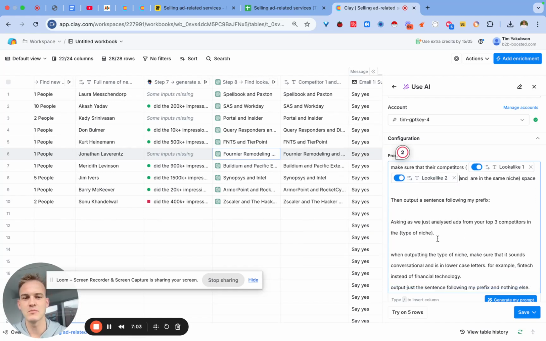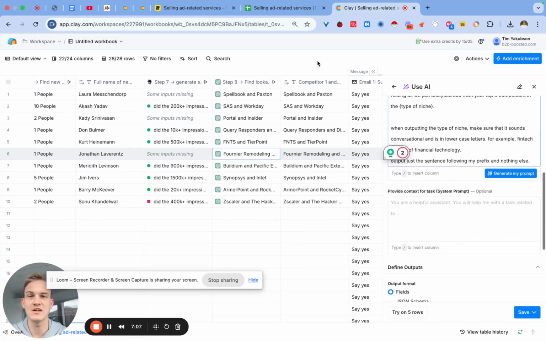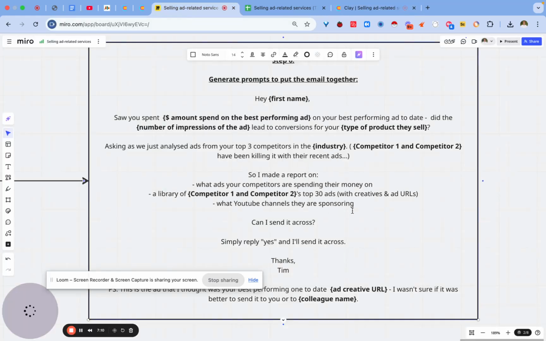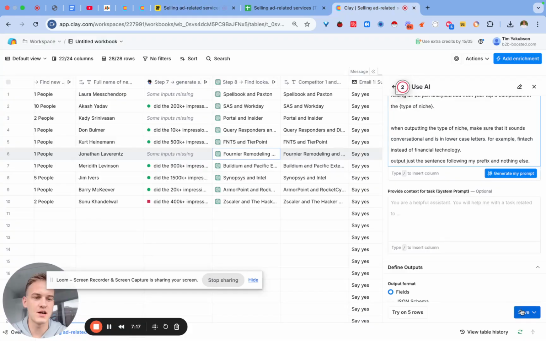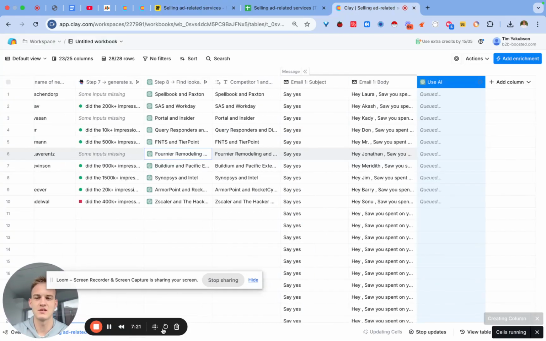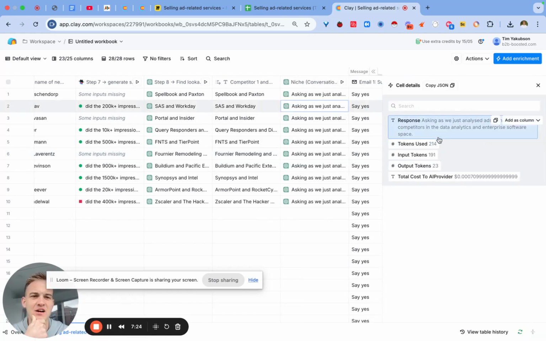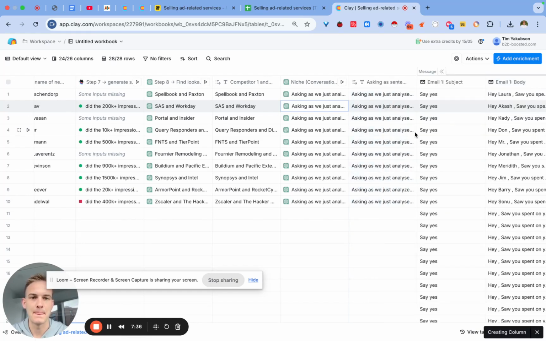And then finally, I'm sure you can pause the screen and just read that to yourself. But in super simple terms, what we're saying is just generate us this sentence, which you can see over here, this sentence completely for us. And after that, we're just going to save and run 10 rows again, burning through Clay credits in the process. Say something like this for now. We'll say asking as we just analyze ads from our top 3 competitors in the data analytics and enterprise software space. We'll say asking as sentence. This will be the actual sentence that we generate here.